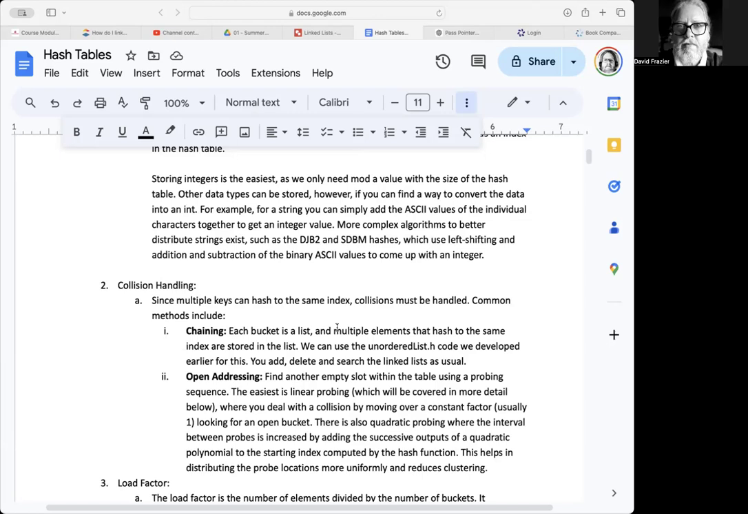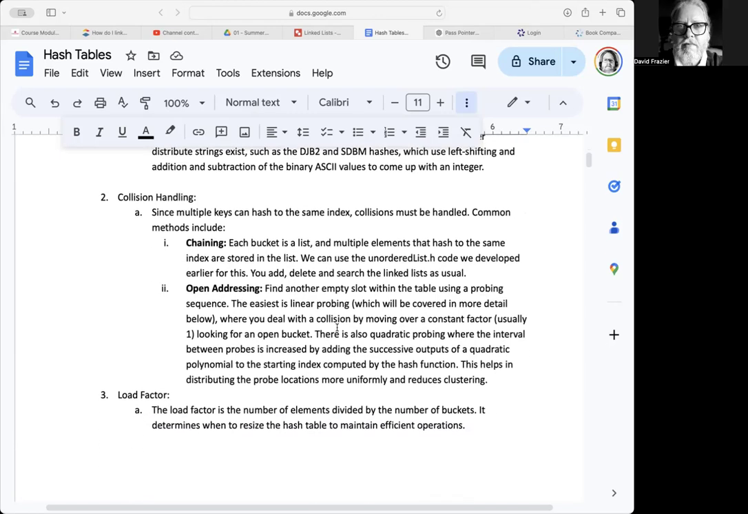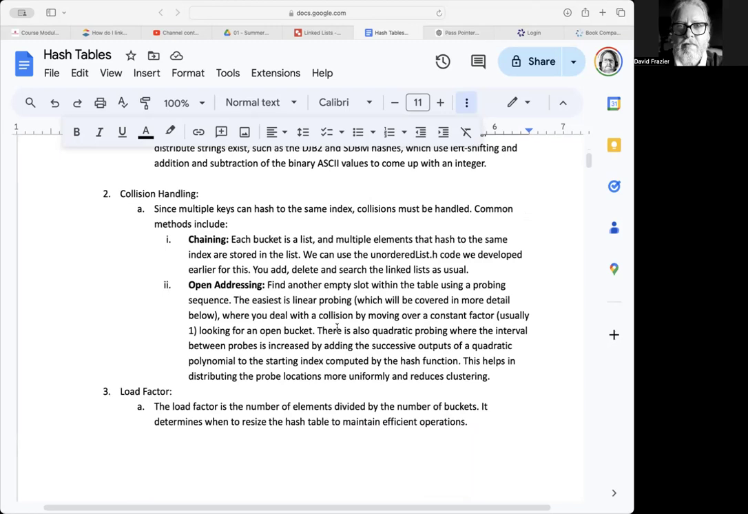What you do with the collision is going to give us the different types of hash tables we can have. The two main types are chaining and open addressing, and each has pros and cons. With chaining, in each of our buckets, we put a linked list. We've covered linked lists, so we know how that works. With a linked list, we can of course store as many things as we need.